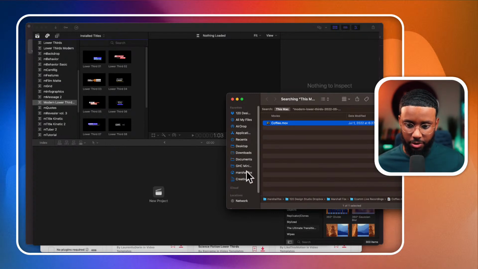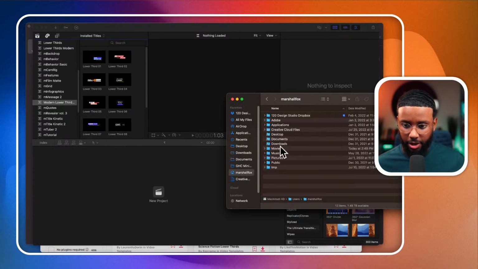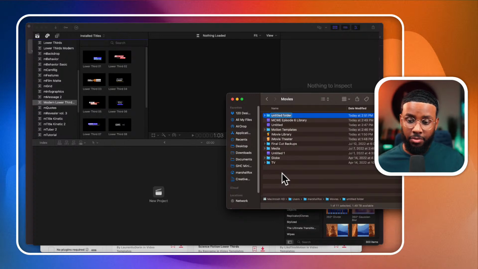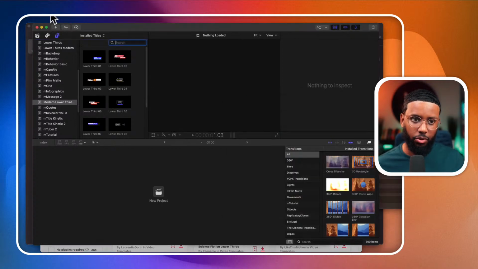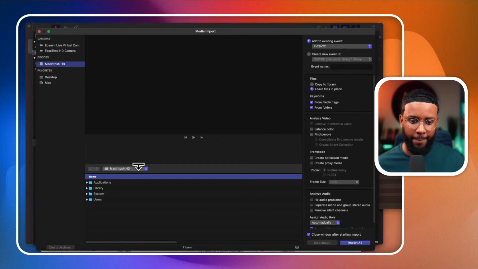I'm gonna do Command C, and I'm gonna go back to that library I just created. So we have this one right here. I'm just going to create a new folder to pull from. And I'm going to name it MCWE episode 6 media. All right. So double click and then do Command V to paste it in here. So now I can import this in. So file, import.